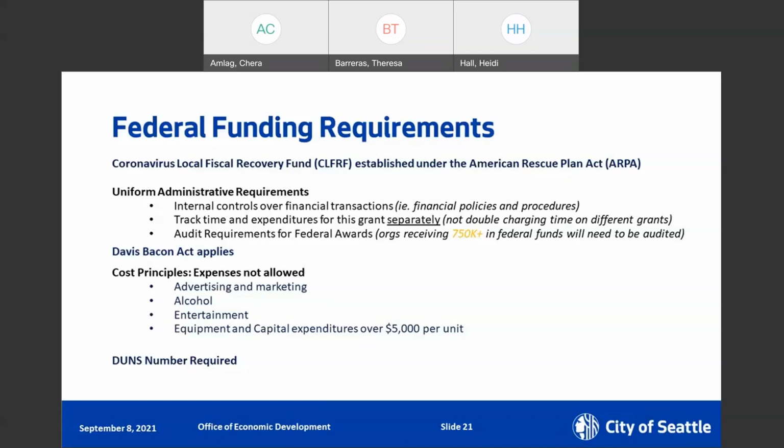And the main things to know about that we've bulleted here, and all of this information is also linked in the grant guidelines for anyone that wants to get a lot more detail. But the key thing to note is having tracking time and expenditures for the grant separately. So these are reimbursement grants. I think all federal grants are reimbursement. So you do need to track your time and expenses for the grant and then submit them to the city for reimbursement.